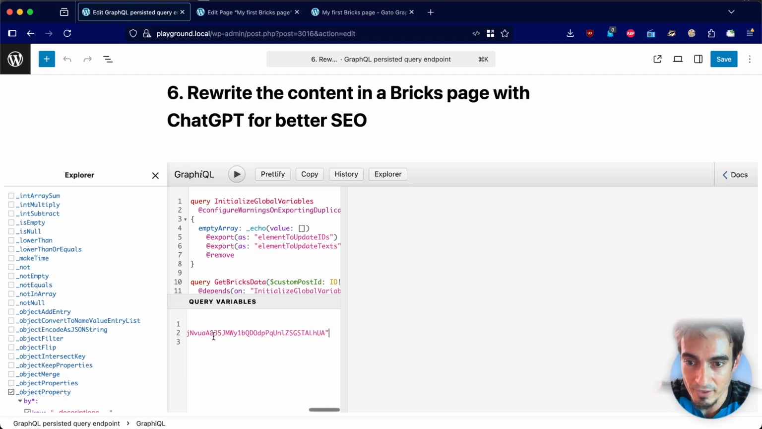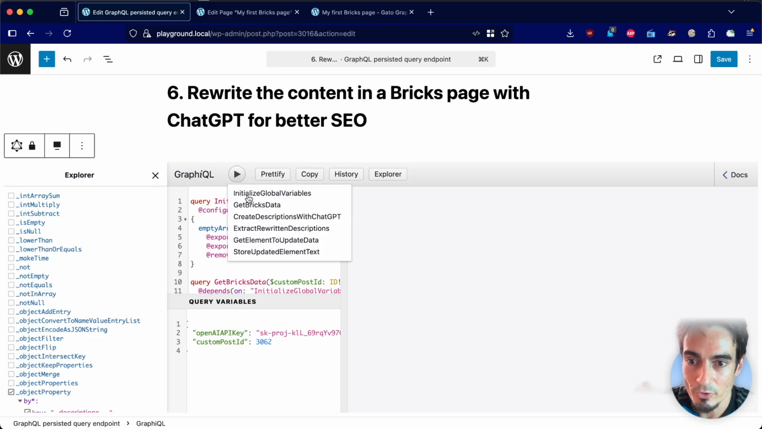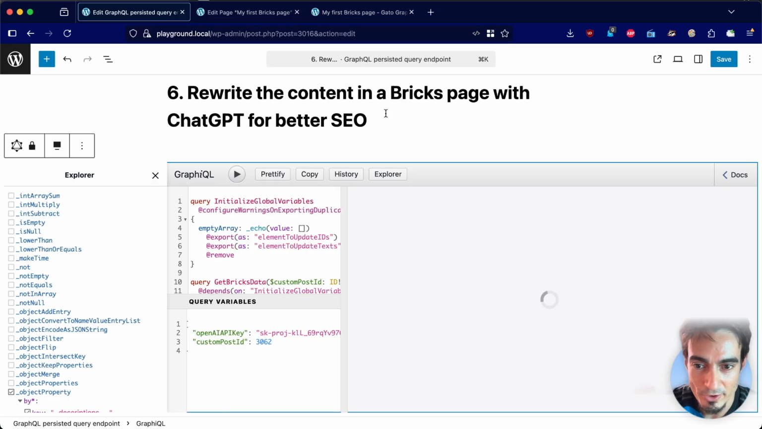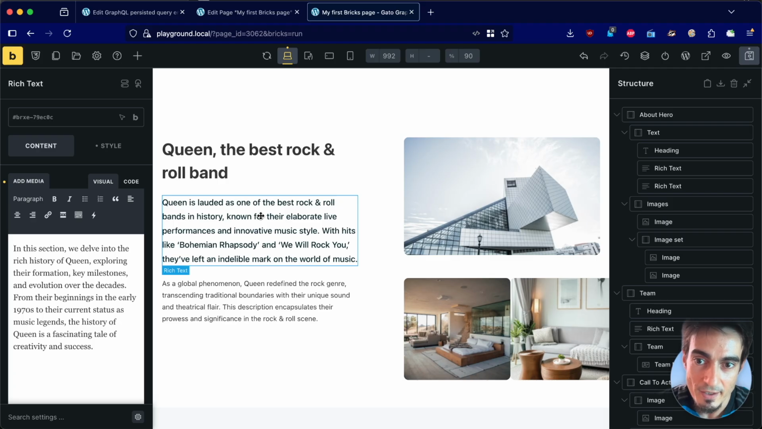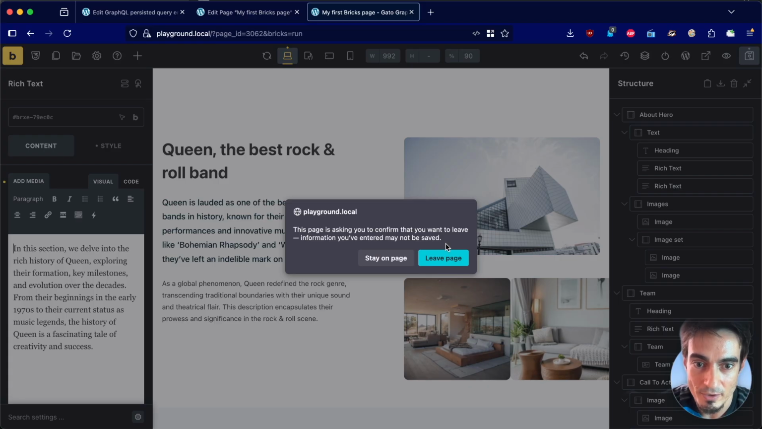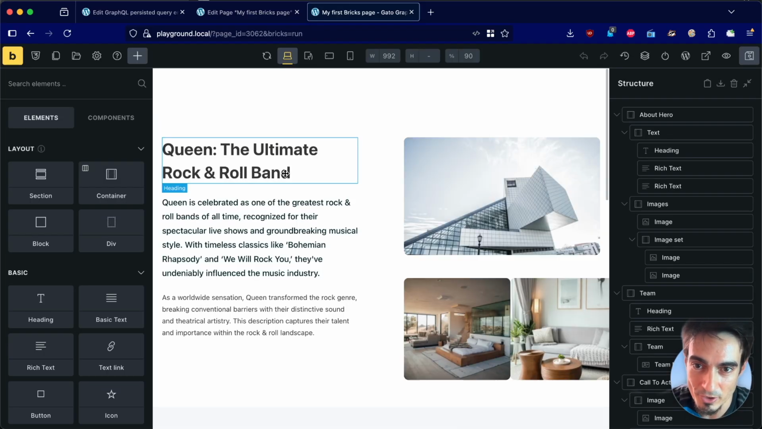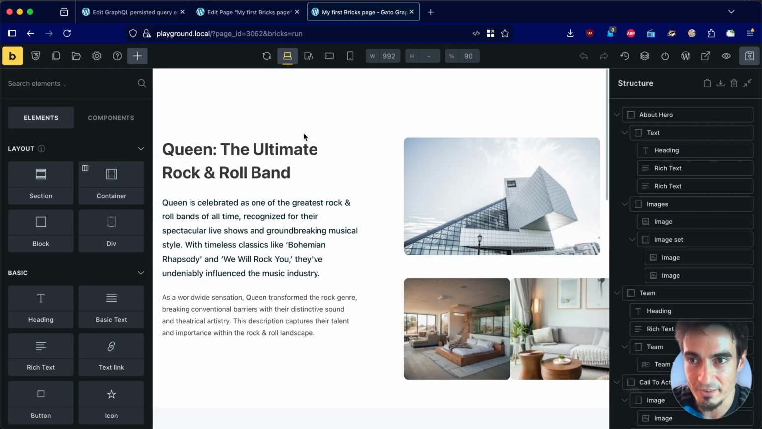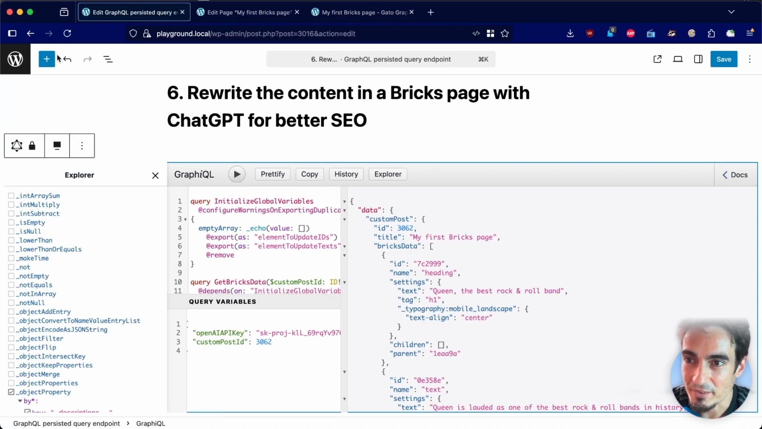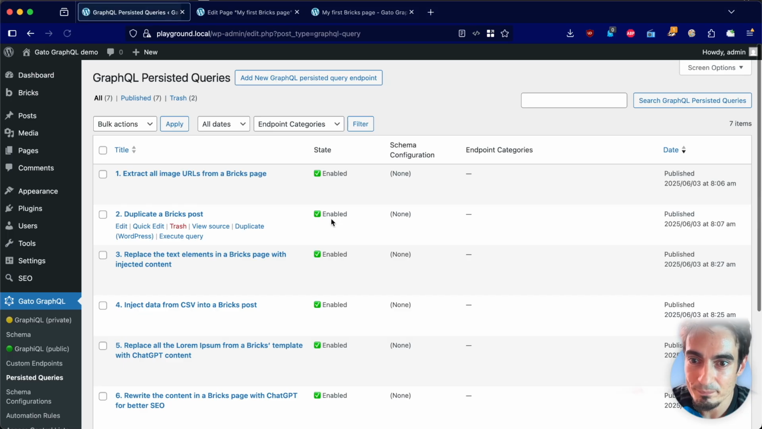So let's provide once again the custom post ID. And we run this. Now what this query is doing is, first it is extracting the current descriptions from the Bricks page, these ones in this case, and is saying please rewrite them for better SEO. So now if we update the page, we can see that now it has been rewritten, something else that ChatGPT is giving us.